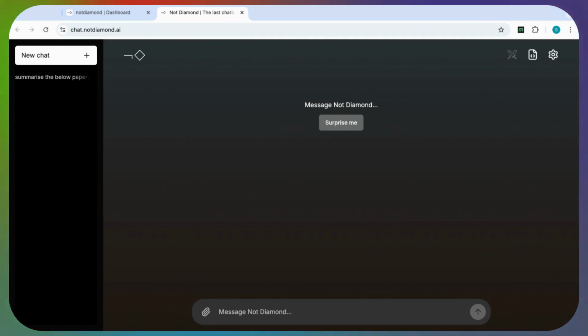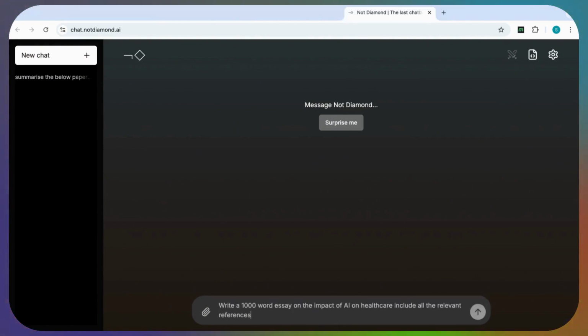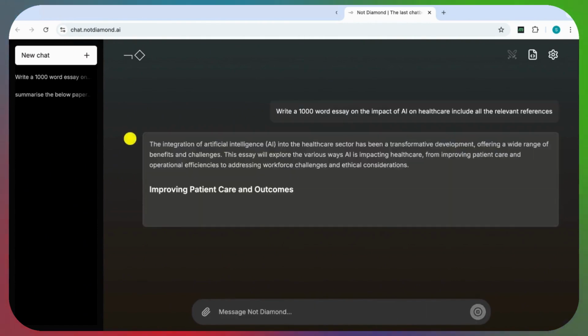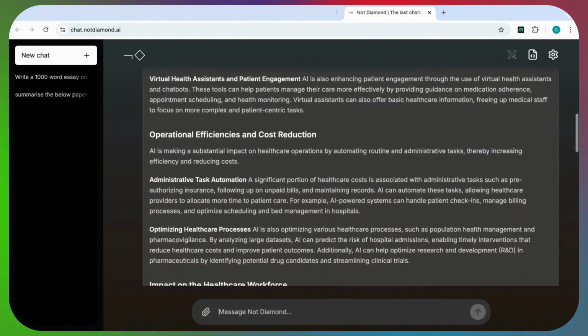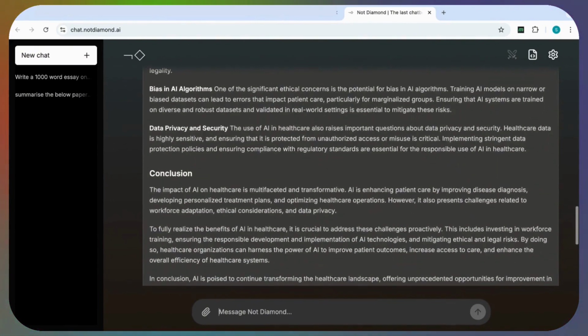The first thing we're going to try it out on is writing, and under writing we're going to try two different types of writing which we'll explore together. The first thing we're going to ask it to do is write a 1,000-word essay on the impact of AI on healthcare and include all the relevant references. You can see that it's come back with the essay, and it talks about the different areas, and it's also included the references at the end.